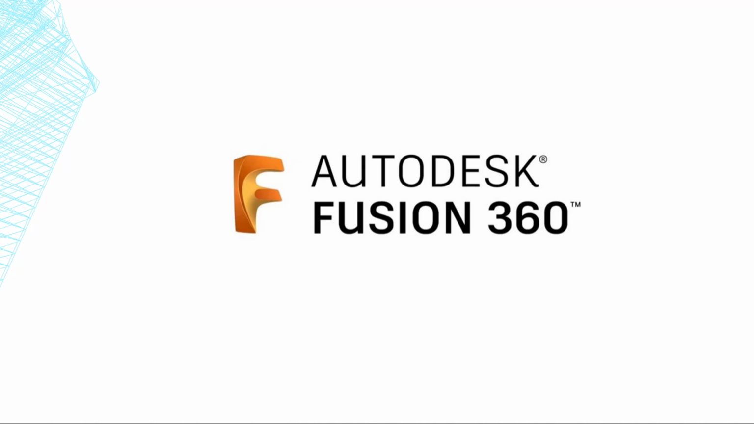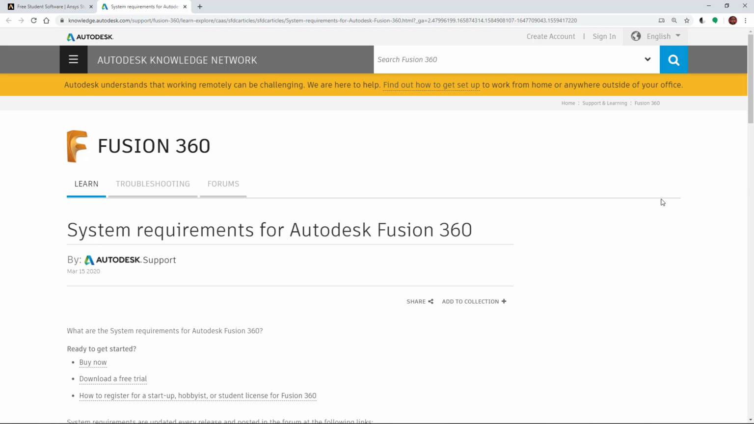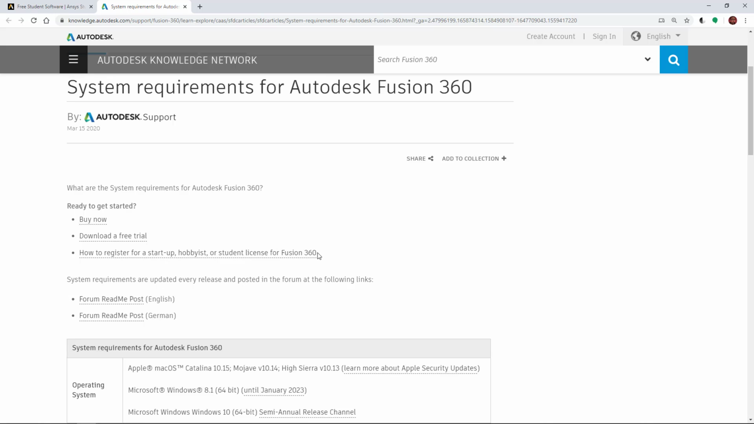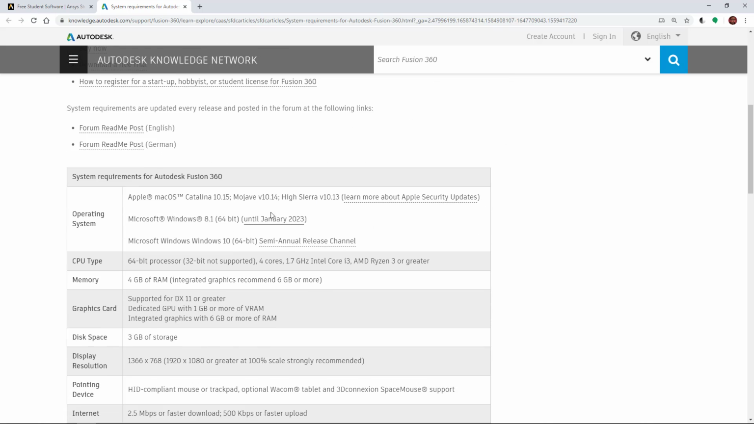This page is updated with each new release of Fusion 360. A link is provided below the video. Fusion can run on OS X as far back as 10.3 and Windows 8.1, though newer operating systems are preferred. Other critical requirements include a 64-bit processor and at least 4 GB of RAM.